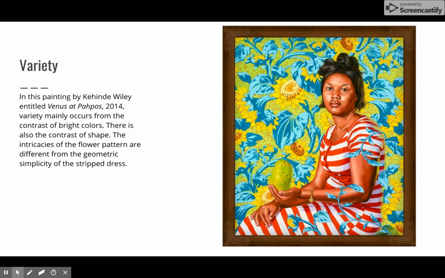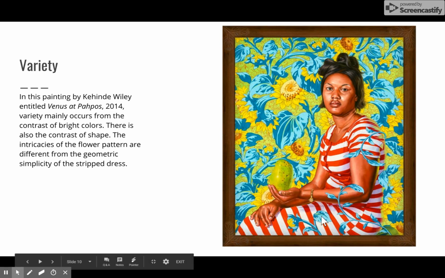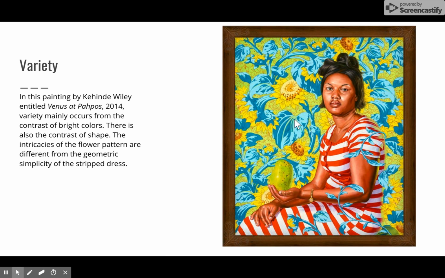But also there's the intricacies of the patterns, because we have three different kinds of patterns here. We have the geometric pattern of the stripes in the dress, and then we have the patterns of the leaves and the patterns of the flower petals, or whatever those things are. And so variety has to do with contrast, with differences.